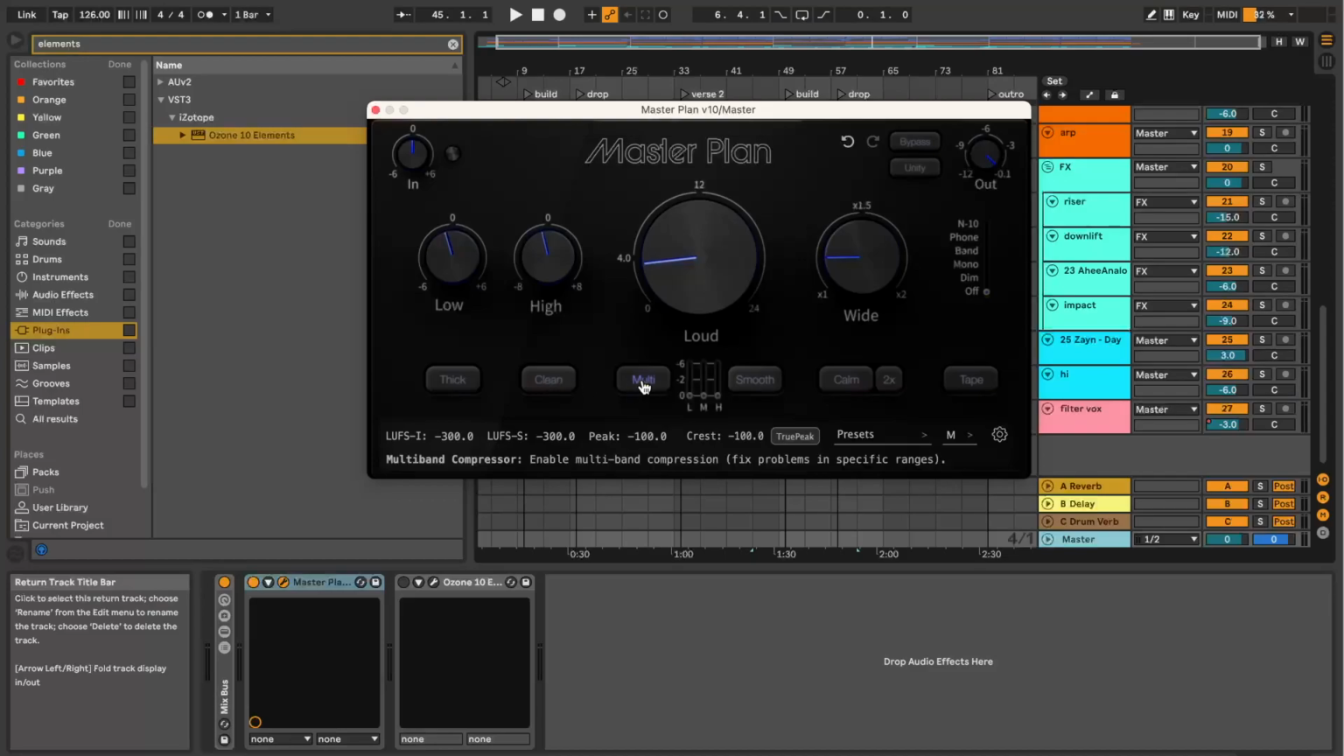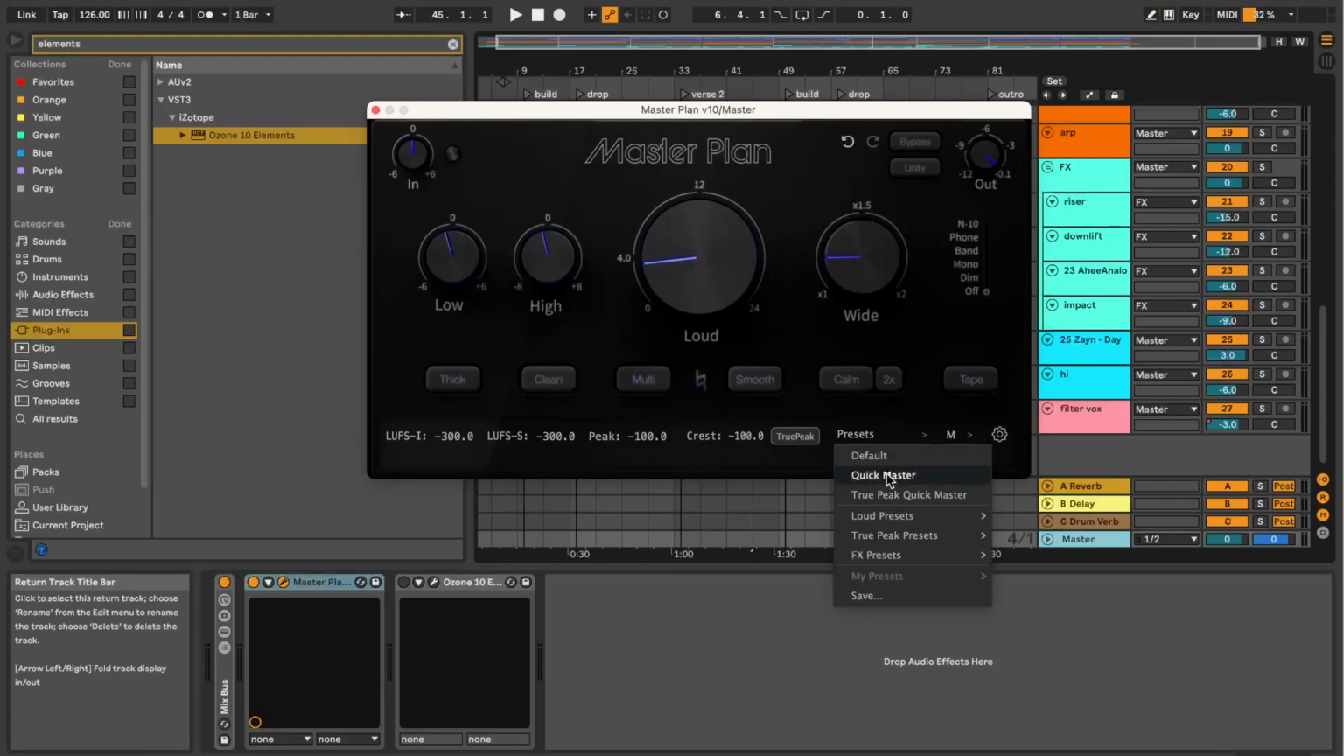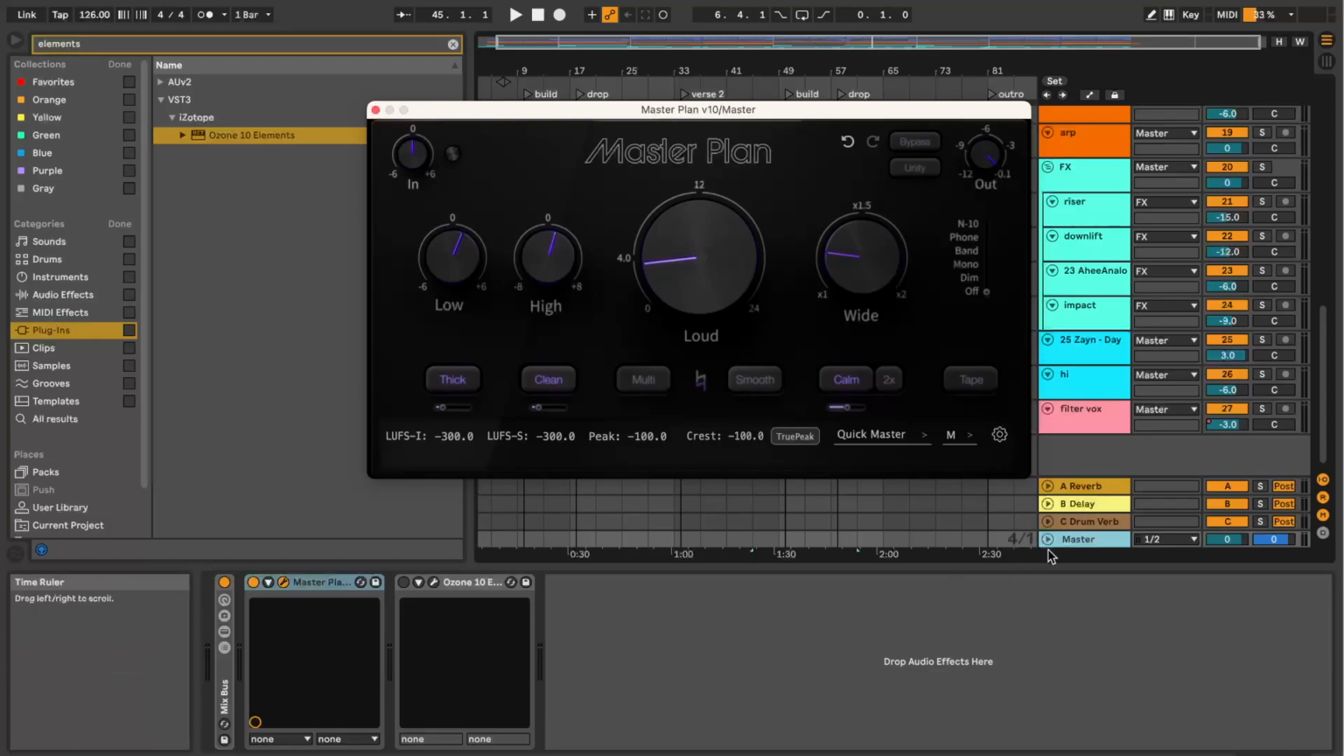Here we have a multi-band compressor. And down here we got some presets. So let's go ahead and throw on a quick master preset, see what happens. And let's just go ahead and take a listen.